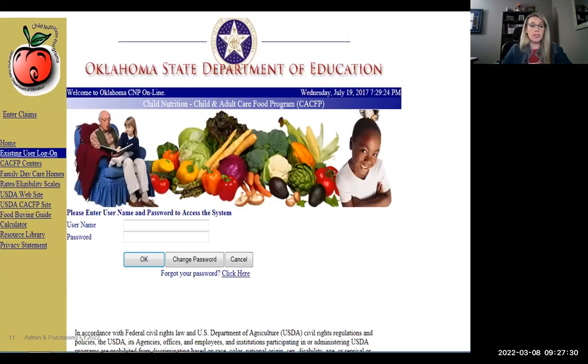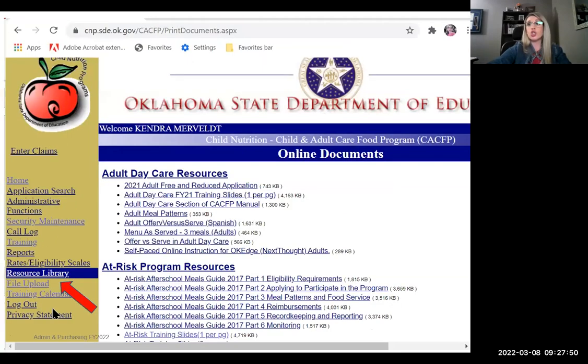Now, this is the website that I was referring to. This is where you log in, and this is where you go to your application and agreement. This is also where you go to do claims. You have to log in to get claims access, the application and agreement, and the training calendar. But no one has to have access to get to the resource library. Again, this is where we keep all of our documents.